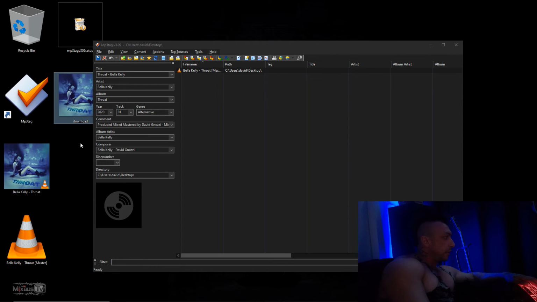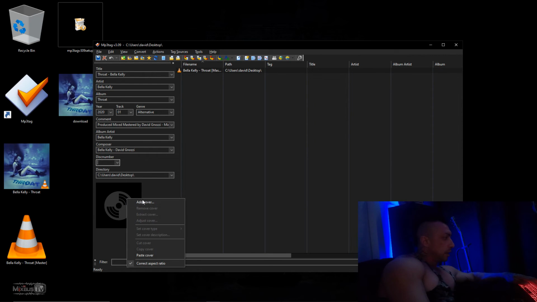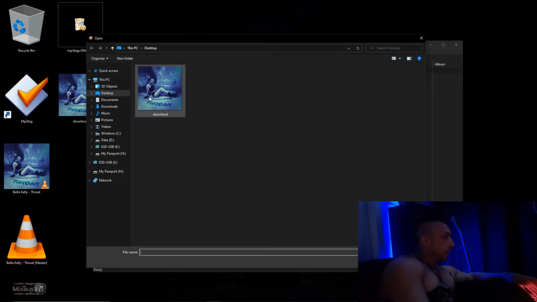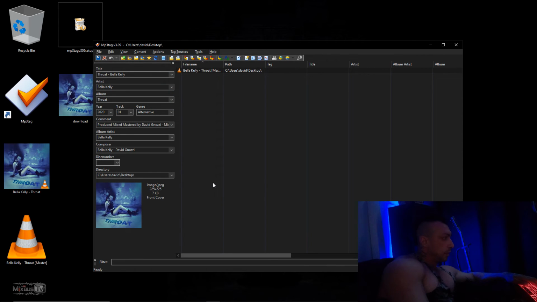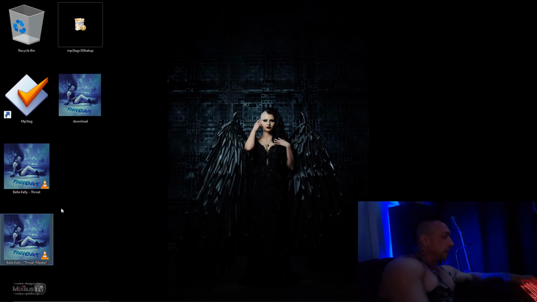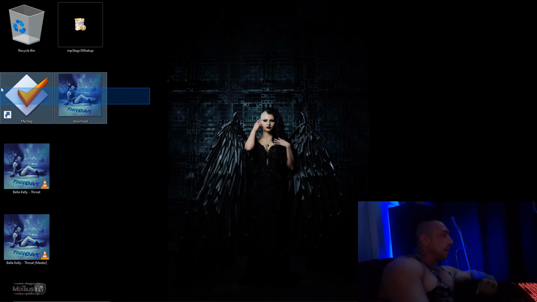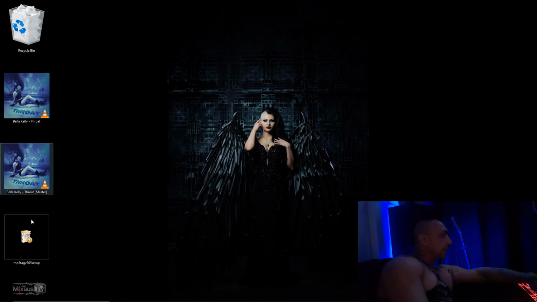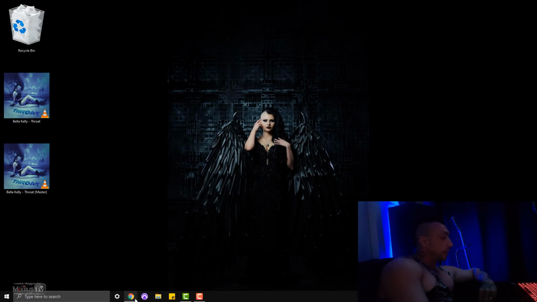Now I have the image right there, so add cover, and there you go. And then you save it. Bam. And you can see it changed. Now I had to rename this throat master because I already have another file that is the same, but if I do it now, it's going to tell me that the file has the same name, but you get the idea. Okay, this is a completely free software, MP3 Tag.